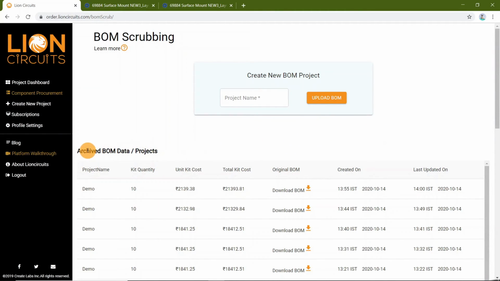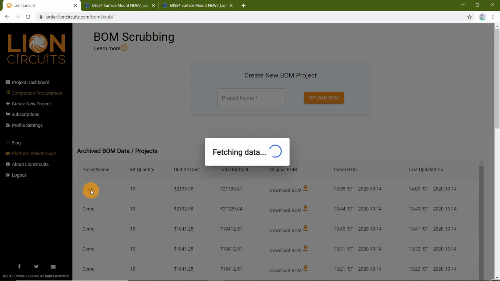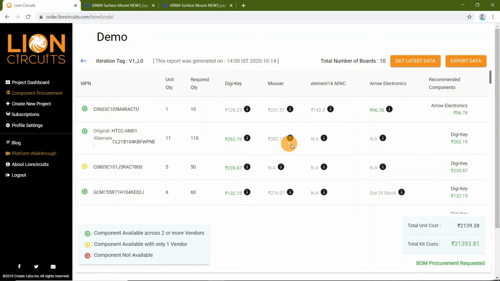So here there is an archive data where you get to see the project name along with a kit unit quantity and unit kit cost, total kit cost, and you get an option to download the BOM file too, and you get to see the date and time this project was created, so that you could always come back and select, and you could order it based on your requirement.